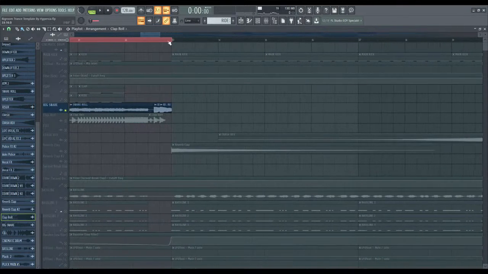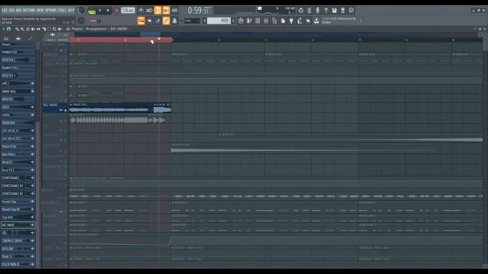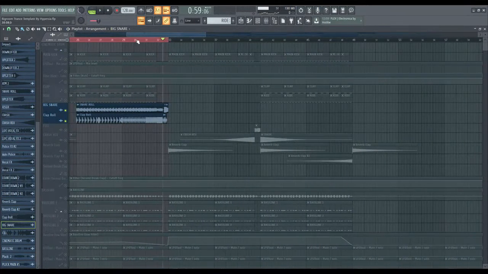And finally I used some little snares and fill drums only seconds before going to the first part of the drop. So I named this sample Big Snare and try to use this sample 2 times. Yeah, and this clap roll here. See, that sounds so cool.